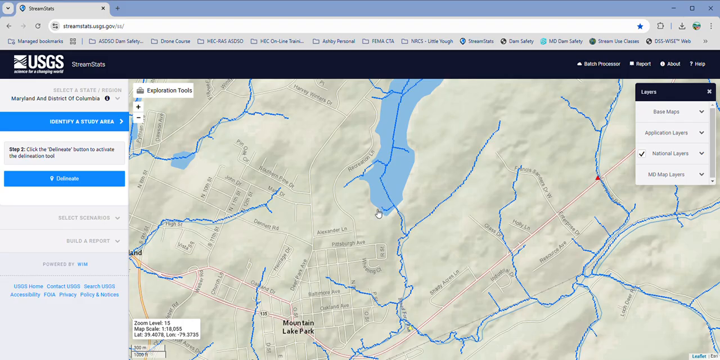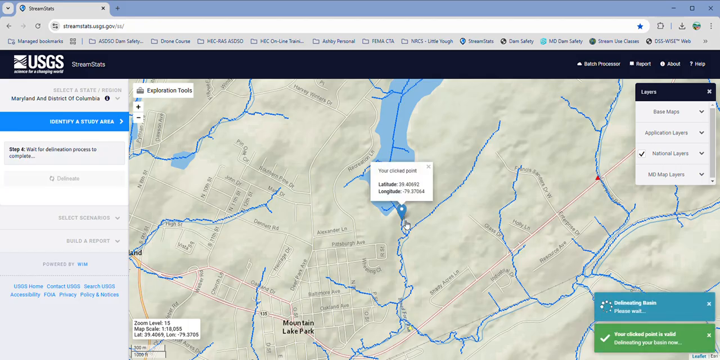delineate the watershed. We click on delineate, find a blue square to click downstream of the watershed that you're looking for. So I click a spot there. It says that I have clicked a valid point, and I wait for the watershed to develop. Once the watershed has been delineated, it will fill the screen. It'll pop up on your screen, and you can look to see if that's really what you expected or not.